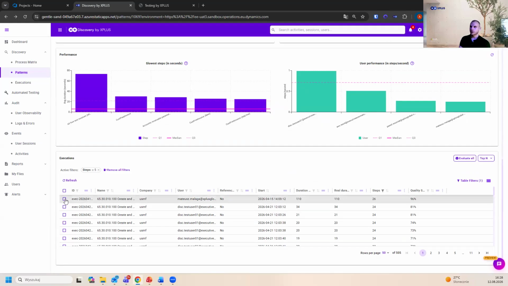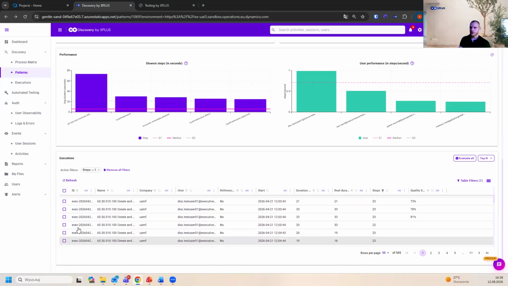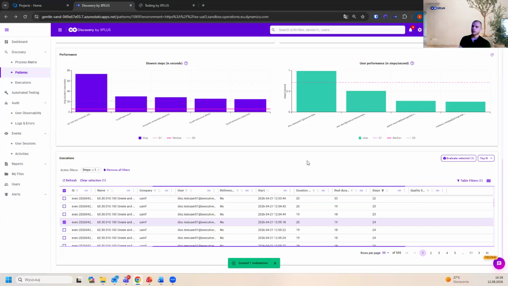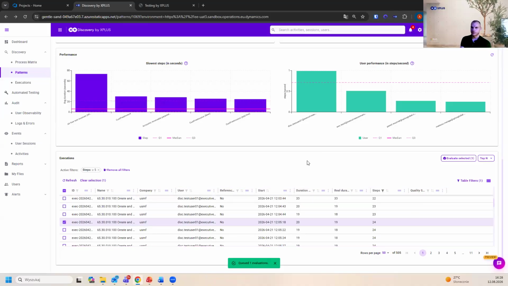So today I was talking about the quality score. We have an automatic option that can evaluate an execution and tell you if it is a good candidate for a test case or not. So let's take one of the executions and try to find out if it is a good candidate. Evaluation takes approximately 30 seconds, maybe up to a minute, and will show me in percentage whether this is a good fit for becoming a test case or not.